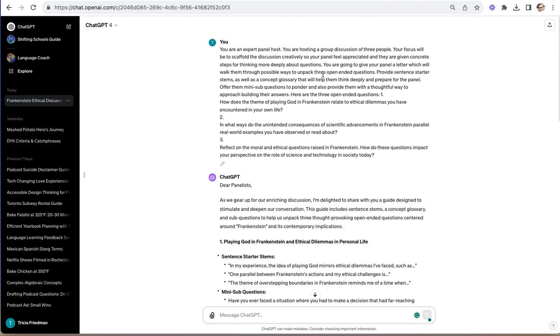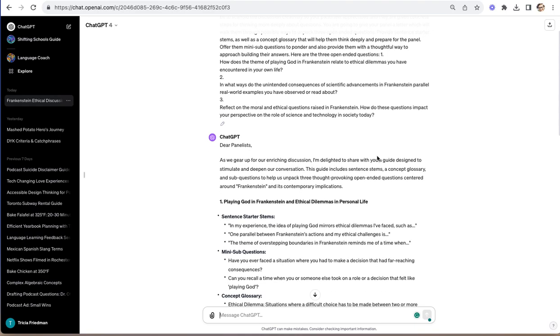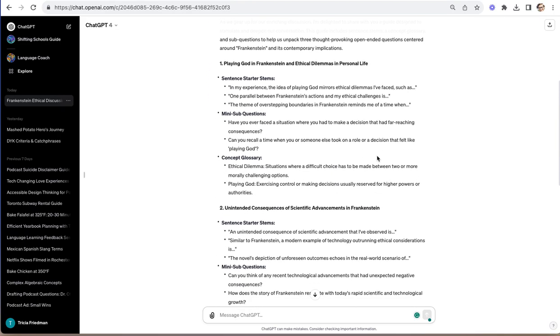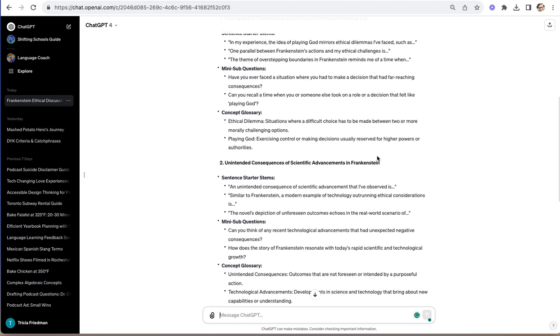You're going to give your panel a letter, which will walk them through possible ways to unpack three open-ended questions, provide sentence starter stems, as well as a concept glossary that will help them think deeply and prepare for the panel, offer them mini sub-questions to ponder, and also provide them with a thoughtful way to approach building their answers. Then I copy-pasted those three open-ended questions, and I'll add this to a Google Doc that will be in the video description.